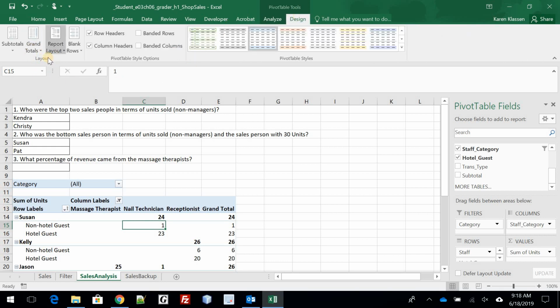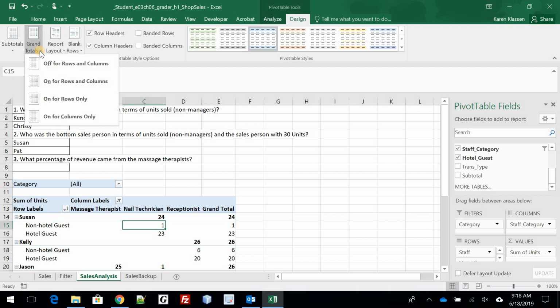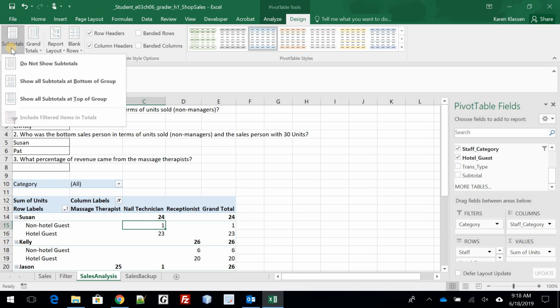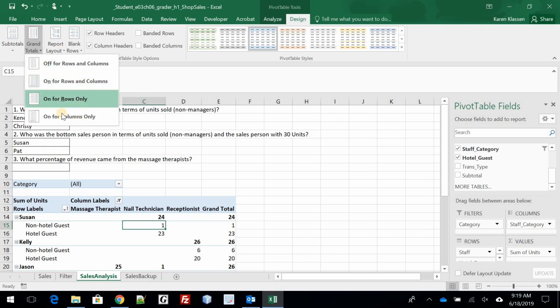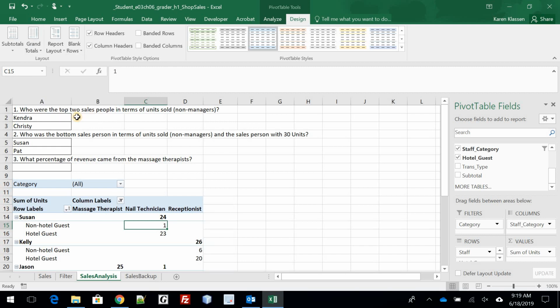So I have our layout area. And we want our grand totals to display at the bottom of the group. So I can turn them on or off. And subtotals, not. Yeah, subtotals. Modify the grand totals to display. Oh, just for columns. Sorry, I knew I'd read that. For columns only. Okay. Notice it took off my totals over here.